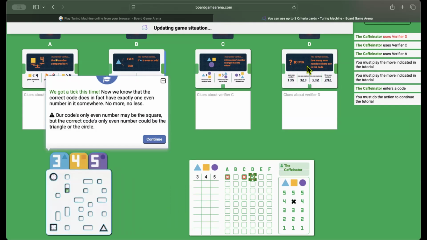Let's see, we got a tick this time. Now we know that the correct code does in fact have exactly 1 even number in it somewhere, no more, no less. Our code's only even number may be the square, but the correct code's only even number could be the triangle or the circle.